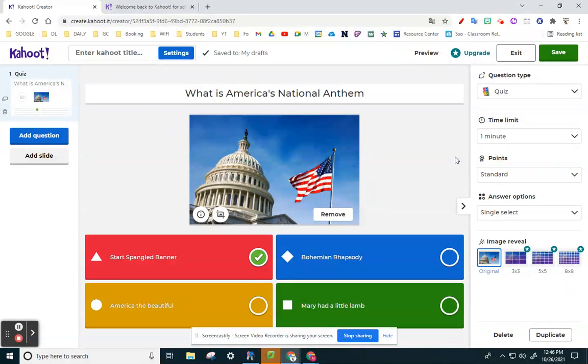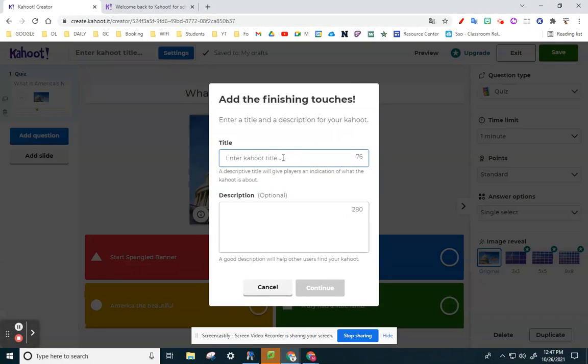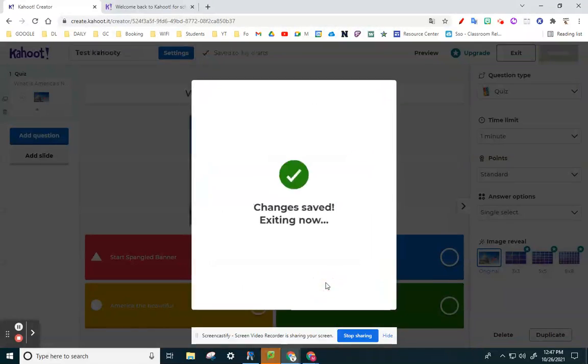Now, if you want to add another question, which obviously you're going to, you would hit add question, and it's going to bring you to the same process as what we just did here. But for time purposes, I'm just going to ask one question on this Kahoot. When I'm done, I'm going to hit save. Then you're going to title it. I'm going to title it Test Kahoot, and then I'm going to hit continue.